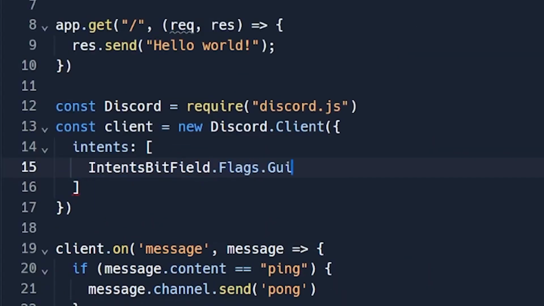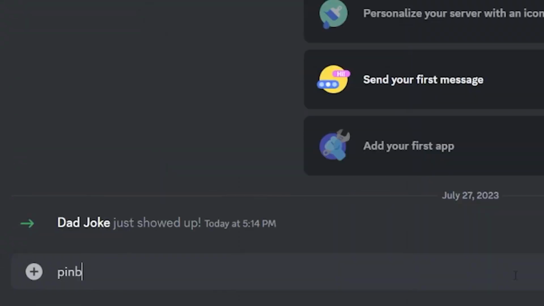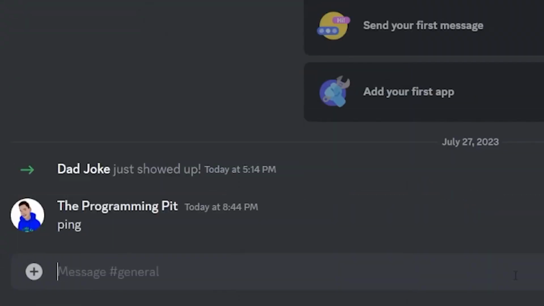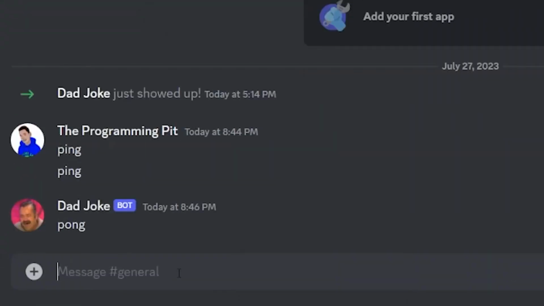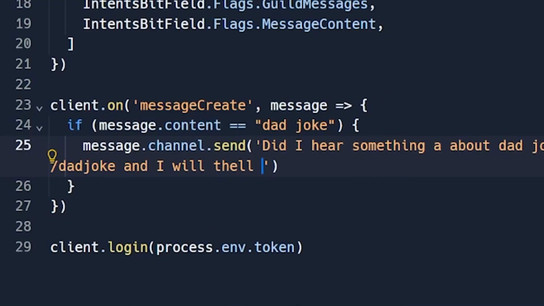I rewrote a lot of code and now it should work. Well, there are no errors at the start. Let's try to see if it works. Why? After a little tweaking, it works. And although the ping pong is good and fun, this is a dad joke bot. So, I changed the code.